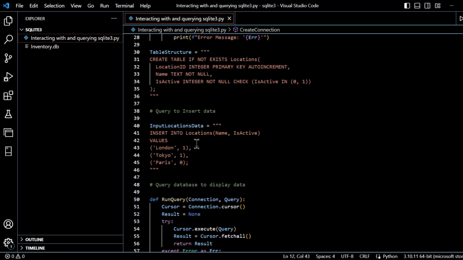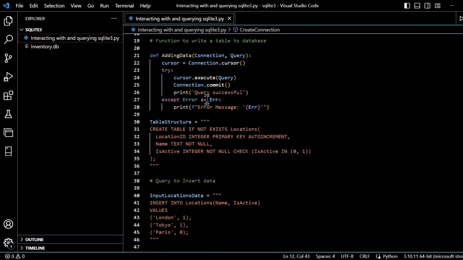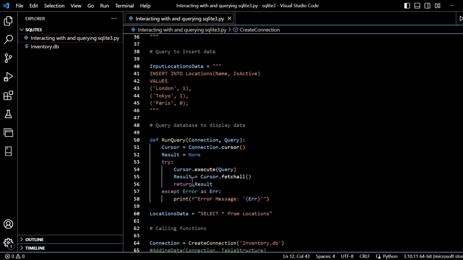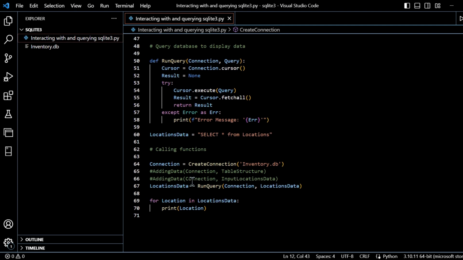We can do that in a modular way with the function. We get to reuse that adding data function again, and we'll just have the input data query as well, basically whatever we want to input to our table. And then we just need to remember to use that fetch all when we're running our query to display our results, and then we return it within a for loop just to show every line.